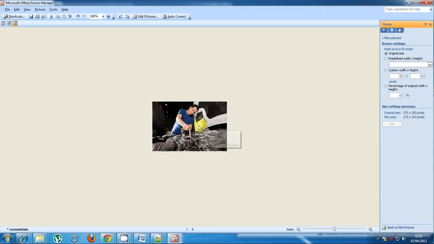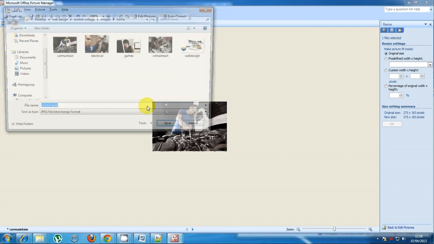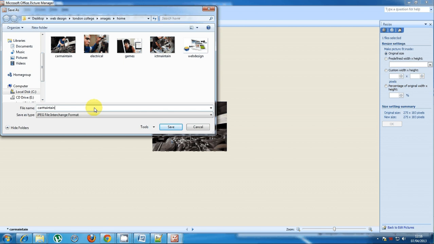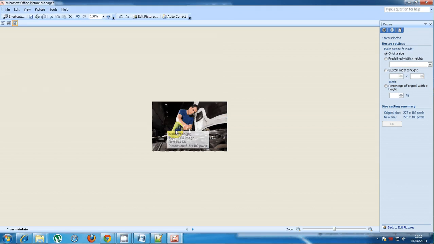And what I'm going to do is, instead of saving this as the file name, which is car maintain, I'm going to save it as another file name. So I'm going to go to file, save as, and I'm just going to call it car maintain 1, save. So at least if the size I'm not happy with, I cannot make it bigger from here now. It's a principle of, if you got something small, you cannot make it bigger because it's going to get pixelated, but if it's bigger, you can make it smaller.